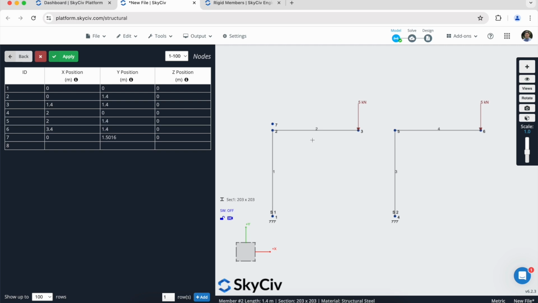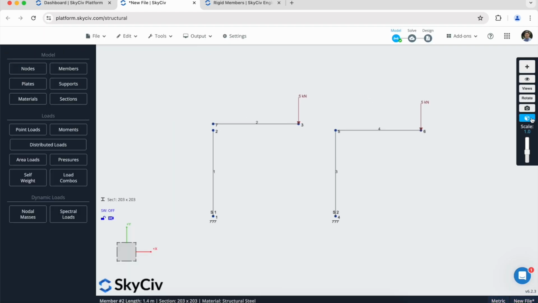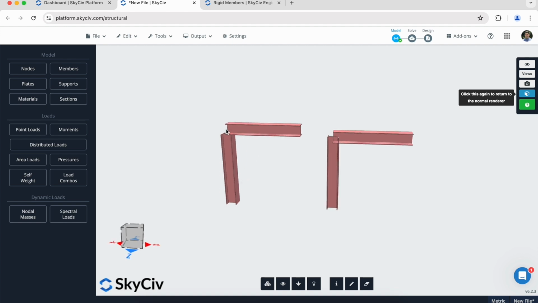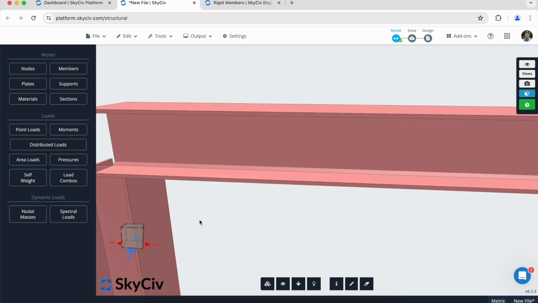Okay, we now have that new node created, and we will redefine this node number 3. So we will use the same coordinate in the y cell. Let's click on apply, and now I'll define this member number 2, and it will be connected to the node number 7. Okay, let's check the result in 3D, and as you can see, we now have this beam on top of this column.